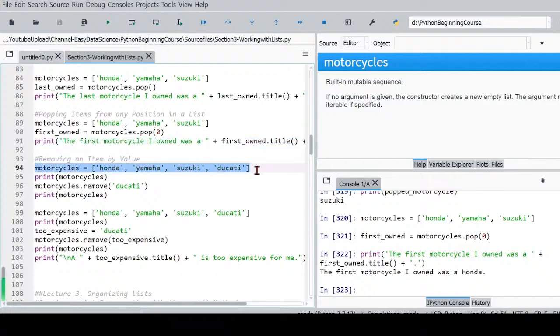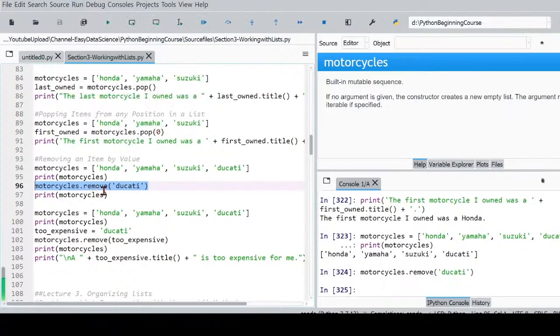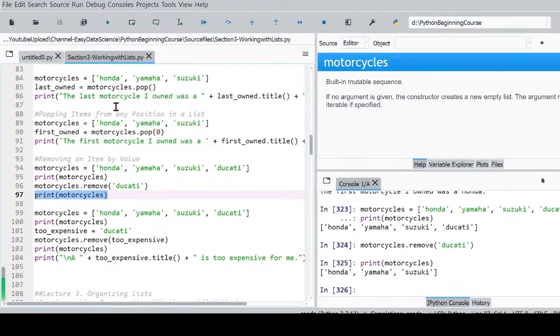So this is a motorcycle list with 4 motorcycles. Then we can remove Ducati using the remove function and print again. Now Ducati has been removed.